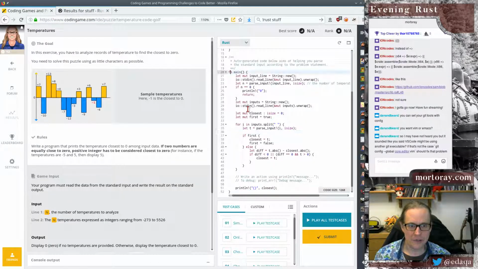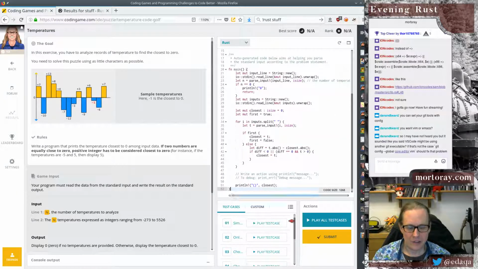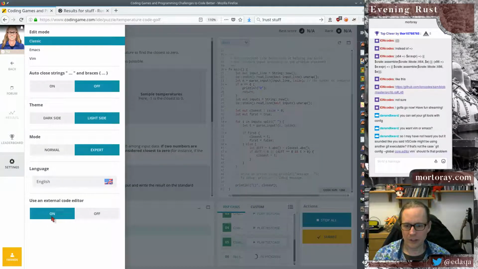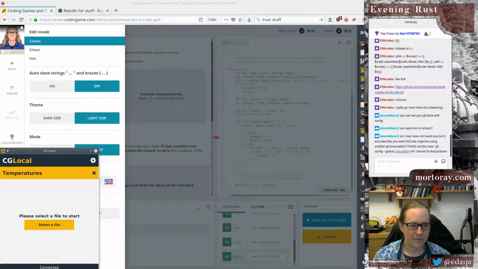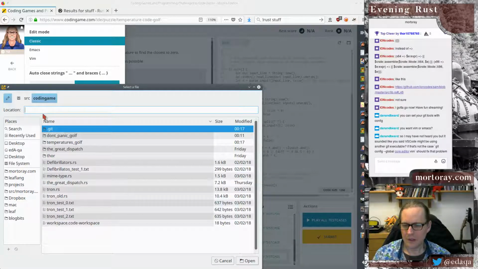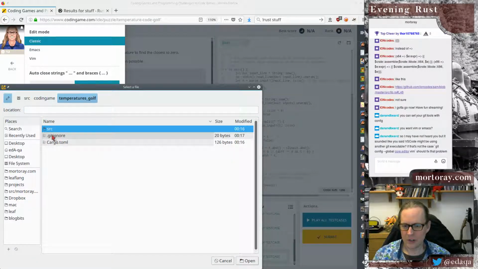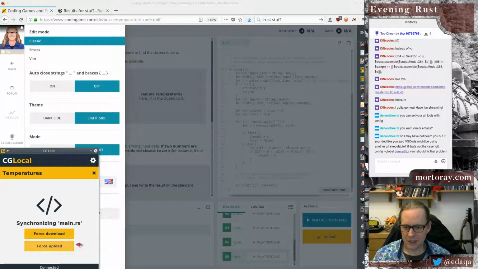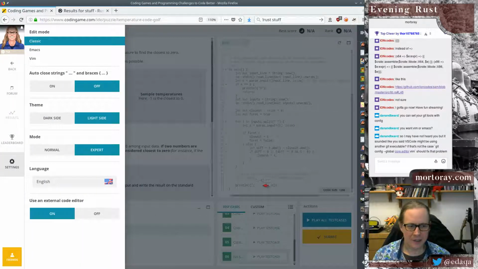So that's our previous code. Want to see if the previous code still works? It still does. That's helpful. So we don't have to worry about writing code. Select a file. Where's the coding game? Temperatures golf source main. Let's download IDE to file. We're good with that.